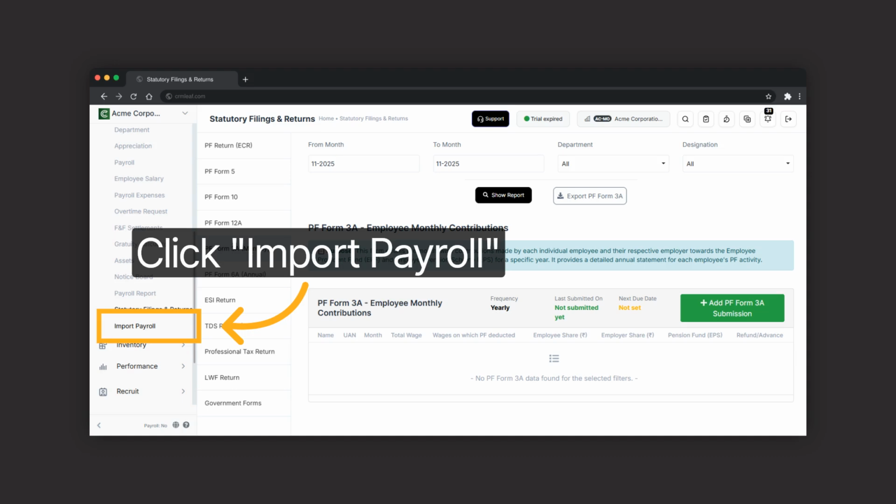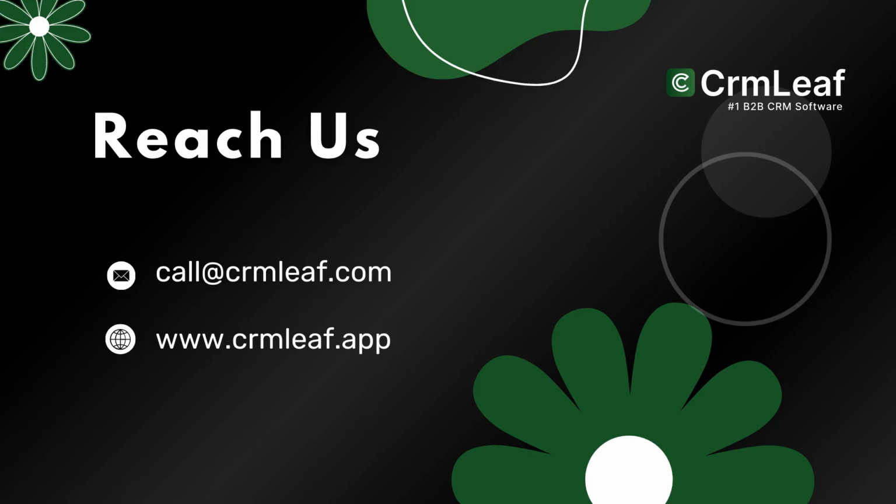Click Import Payroll to upload payroll information into the system for processing. You have successfully navigated and configured the core modules of CrmLeaf, including HRMS, Payroll, Attendance, and Statutory Filings. Next, explore advanced features or customized settings to optimize your HR management workflow.